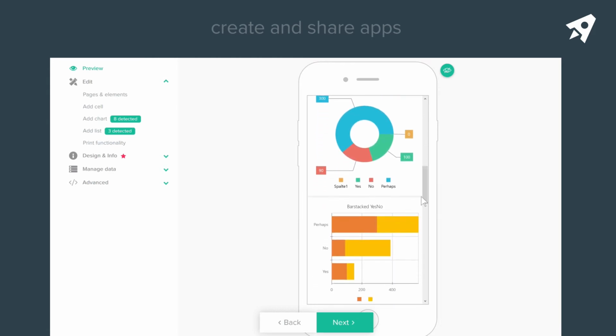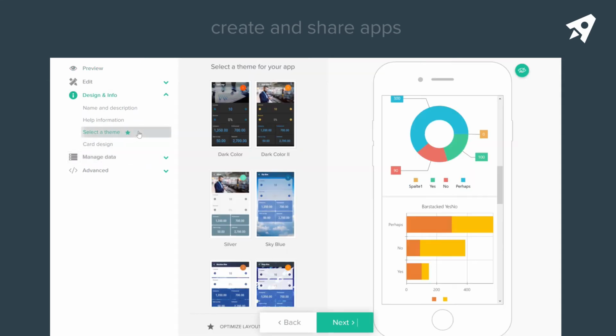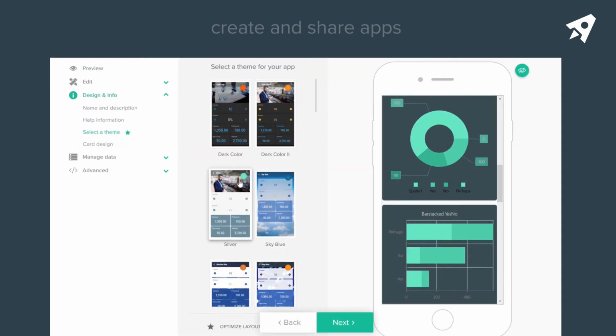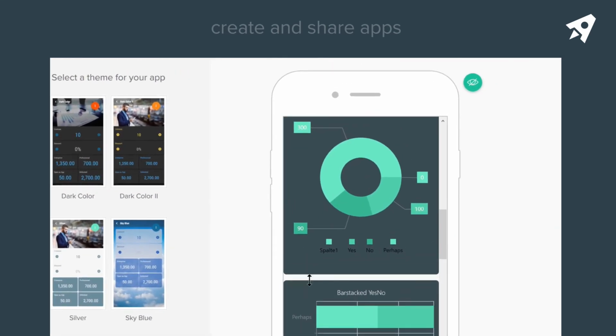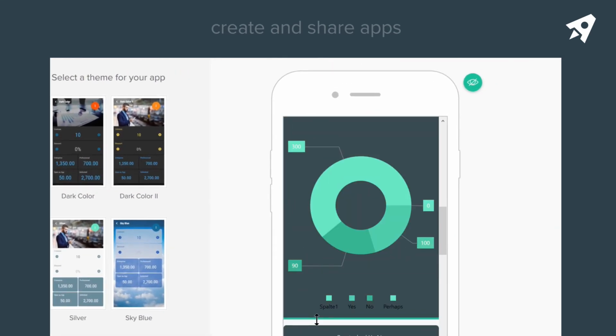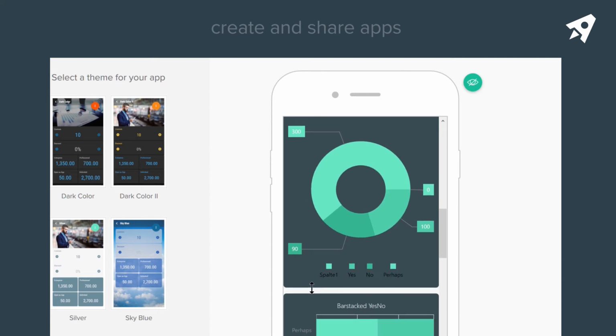Now with just a couple of clicks, make your app look fantastic by picking a theme. You can also make all kinds of changes manually inside the preview, like adjusting the height of the elements. But let's say that we're happy for now.